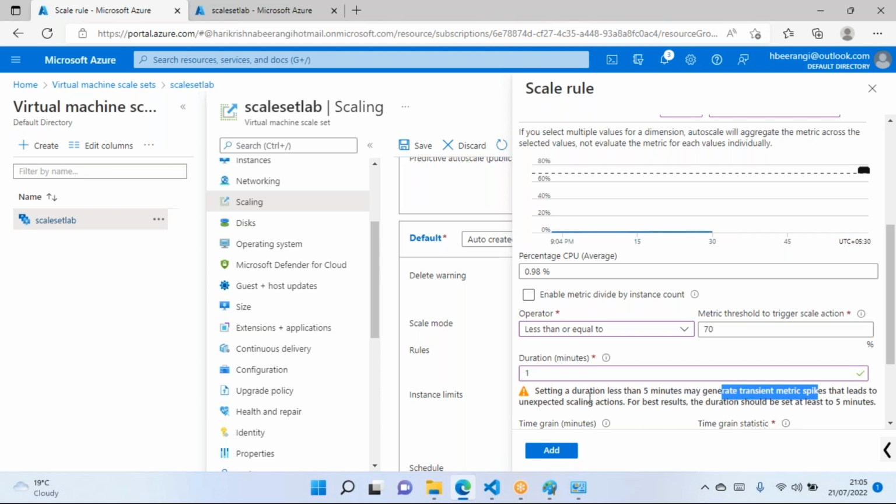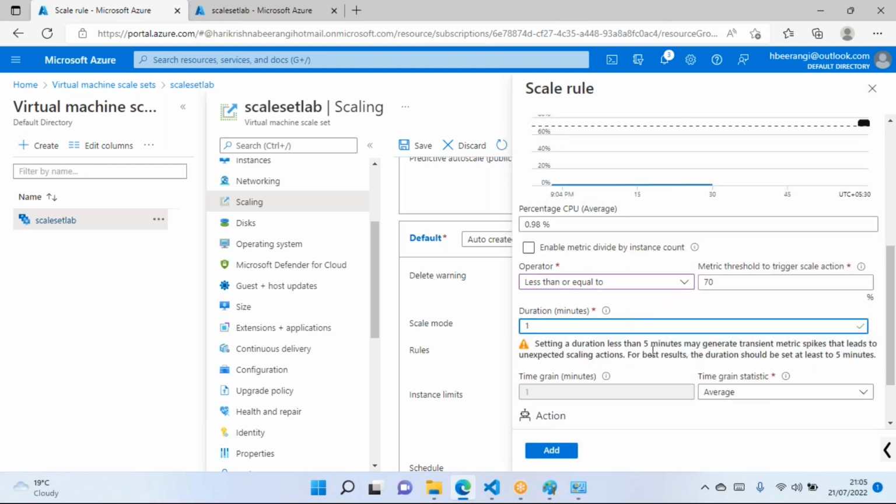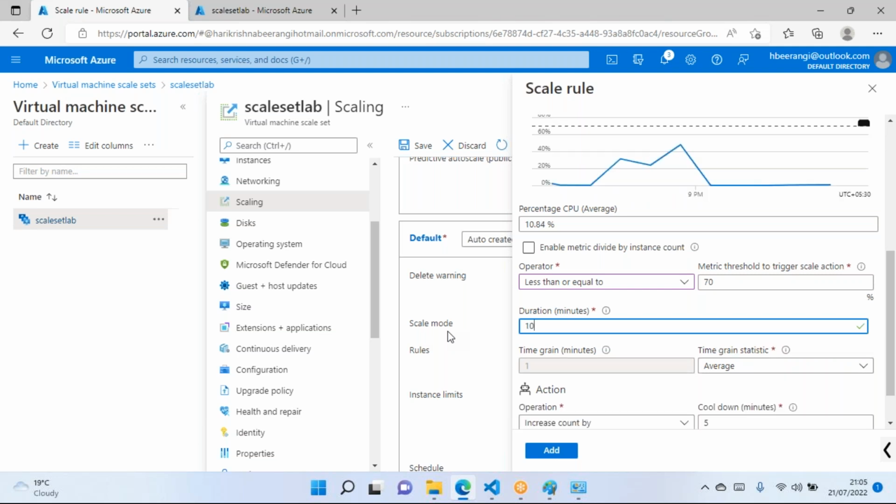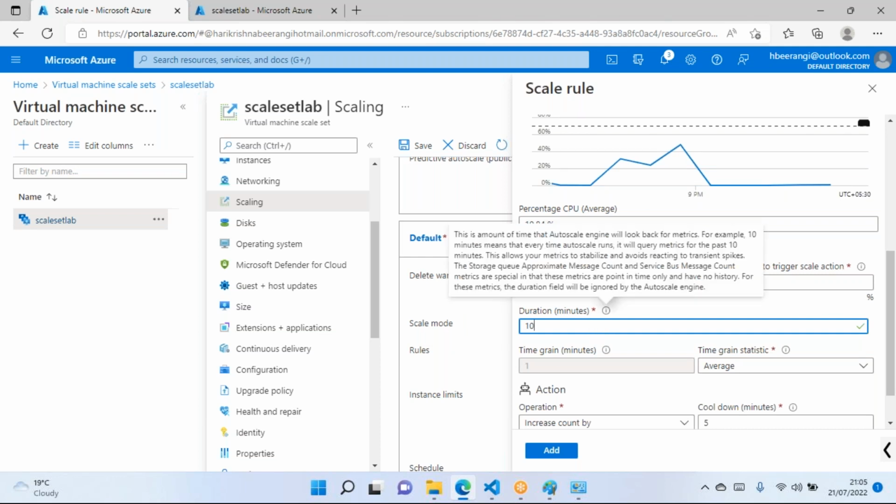It is going to be a kind of confusion for the scale set as well. And that's the reason you go for minimum 5 minutes at least on an average, or go for 10 minutes or 15 minutes. It's up to you how to handle this. Okay, so I'm making it as duration, and see here, this is the amount of time that the auto scale engine will look back for metrics.